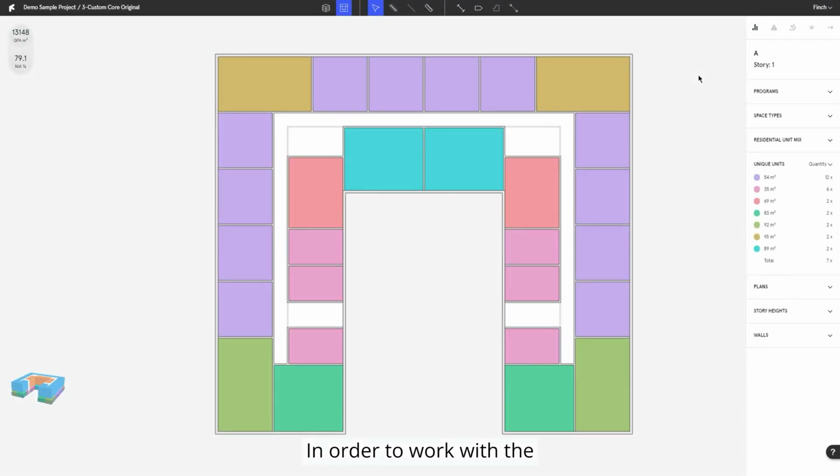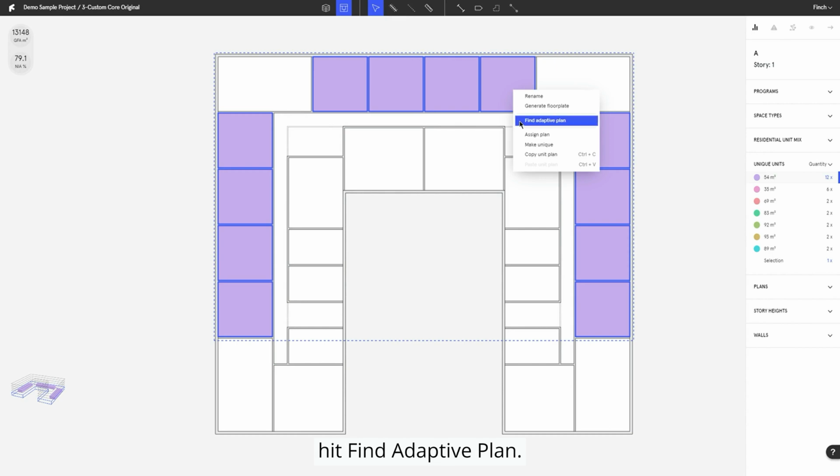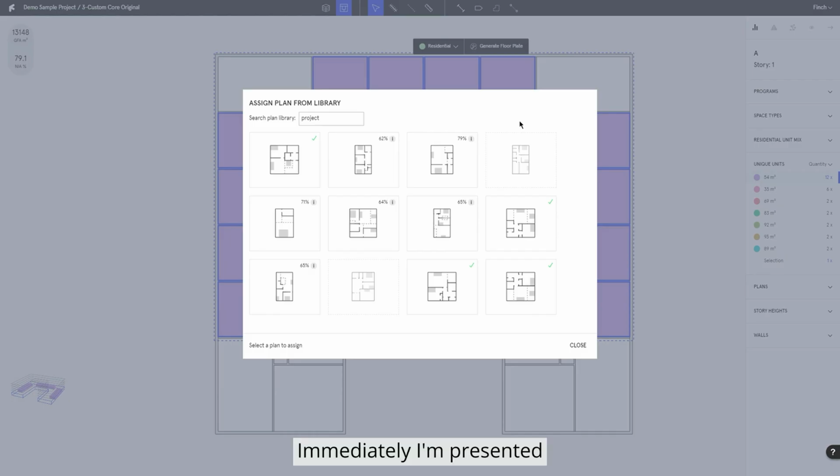In order to work with the new adaptive plan feature, I'll simply select a unit or a group of identical units. Then I will right-click and hit Find Adaptive Plan. Immediately, I'm presented with a set of plans. I can either search for specific plans within my library or take a look through the results that Finch suggests.